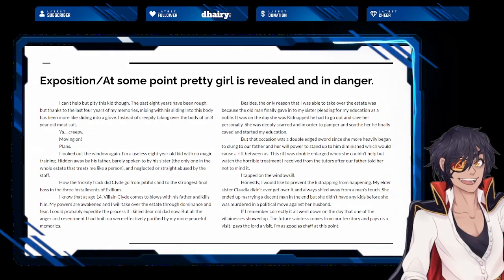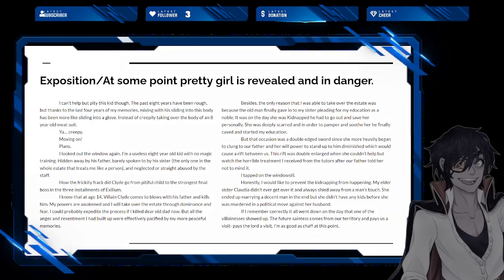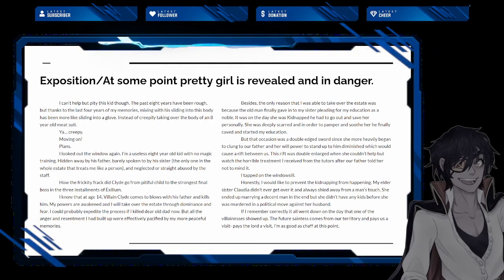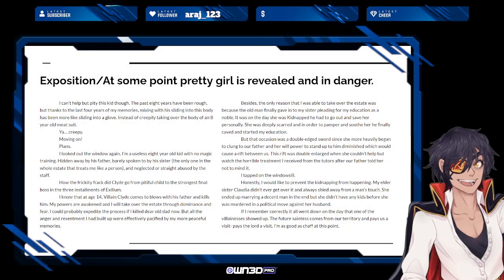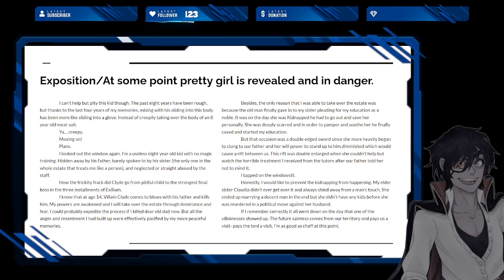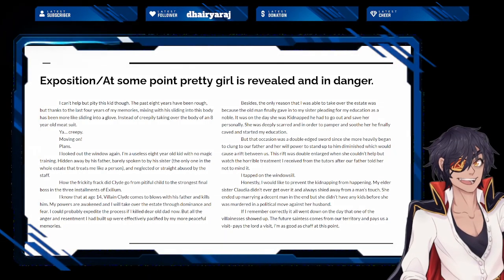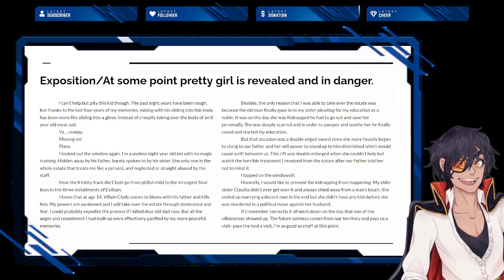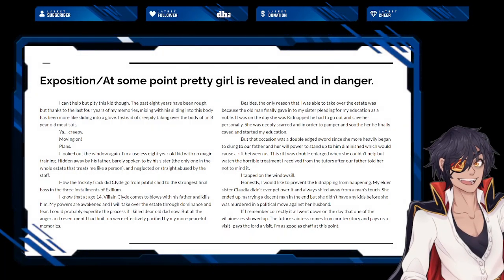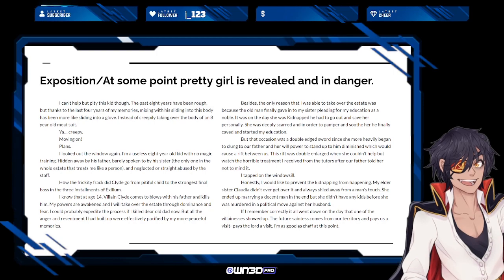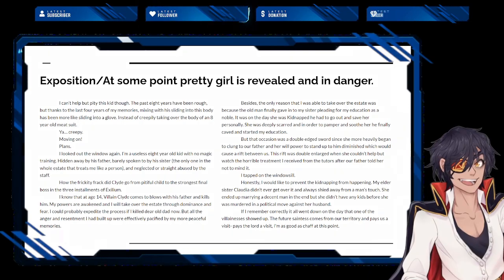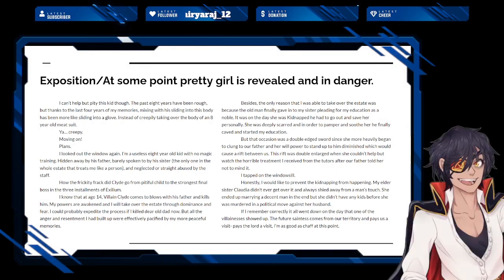I can't help but pity this kid, though. The past 8 years have been rough, but thanks to the last 4 years of my memory mixing with his, sliding into his body has been much more like sliding into a glove, instead of creepily taking over the body of an 8-year-old meat suit. Yeah, creepy. Moving on. Plans. I look out the window again. I am a useless 8-year-old kid with no magic training, hidden away by his father, barely spoken to by his sister, the only one in the whole estate that treats me like a person, and neglected or straight abused by the staff. How the frickety frack did Clyde go from pitiful child to the strongest final boss in 3 installments in Exilium?